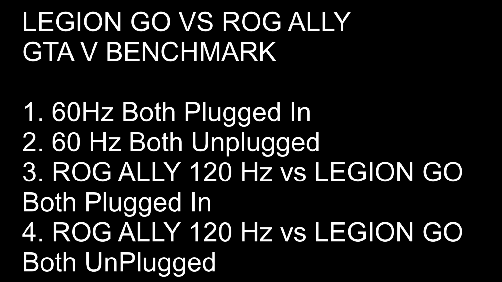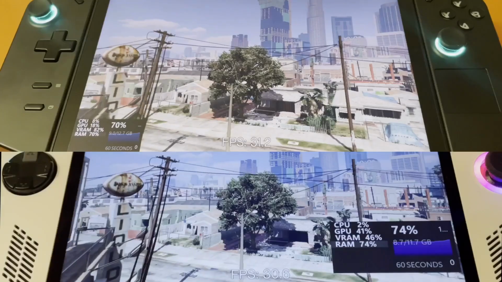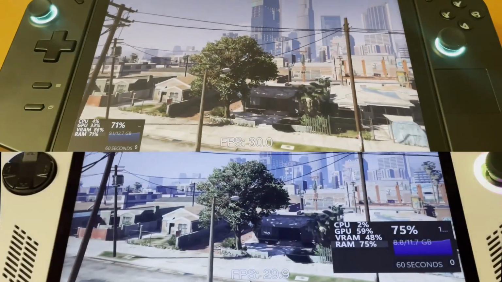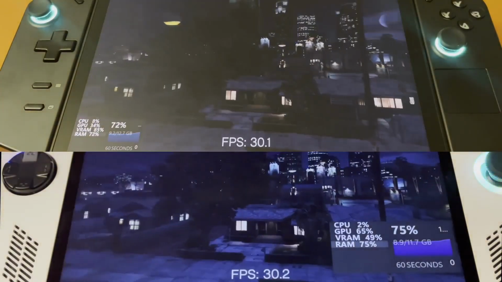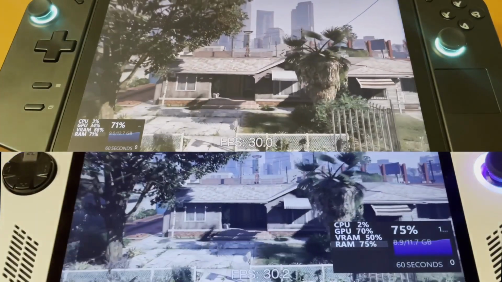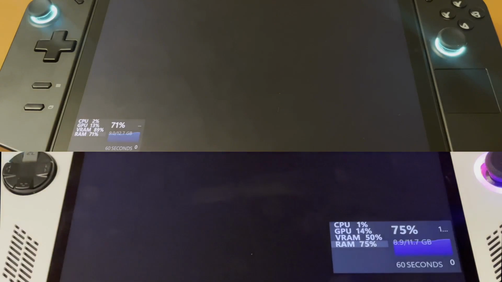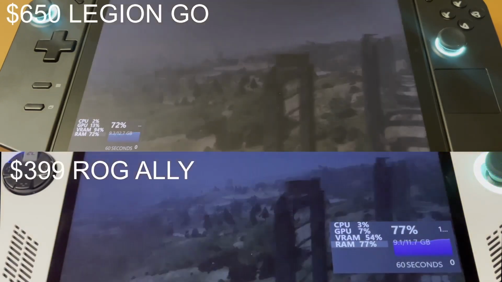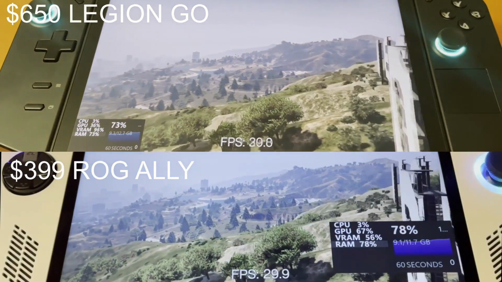So today we're going to be testing the Legion Go and the ROG Ally. We have 4 different tests. This first test, we are using them both plugged in. Both are set to 60 Hz. As you can see on the bottom middle screen of this GTA 5 benchmark, you can see the FPS.